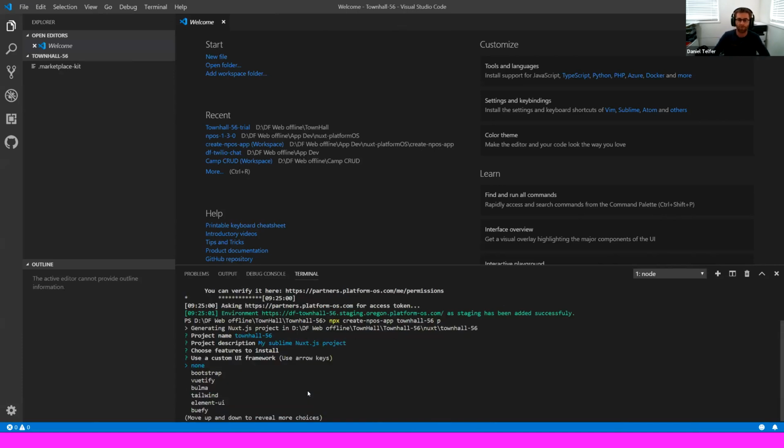We can choose from a heap of UI frameworks. Now, bearing in mind that I haven't tested every single one of these, this project probably seems like I've done a lot more work than I have, but this is actually forked from the Create Nuxt app. So there's still been a fair amount of work to do to move it across so we can integrate with platformOS, but the basics were already there.